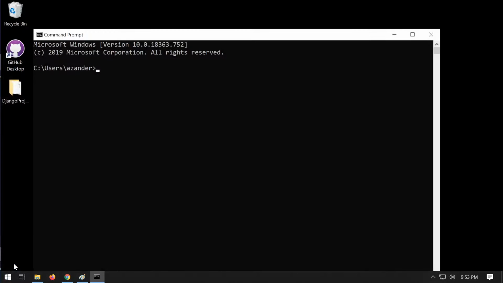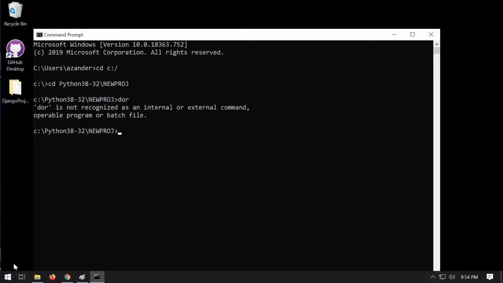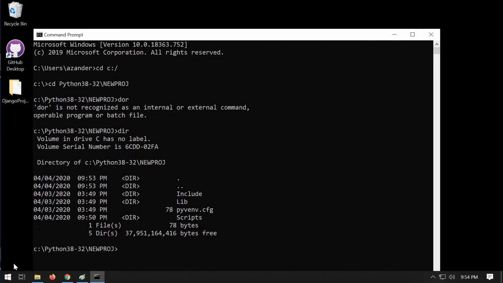So I'm going to open up the command prompt and change the directory. Go to the C drive. Inside the C drive, I have Python installed. So I'll change the directory to Python. And then inside of there, I have a folder called new proj. So I want to go into there. And then inside of here, if you're not too sure, press dir. I've got a folder called scripts, so change directory to my scripts folder.